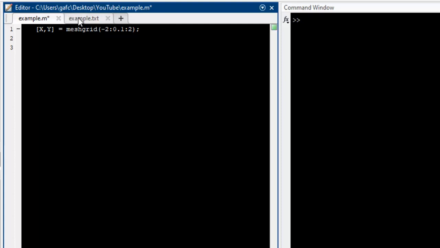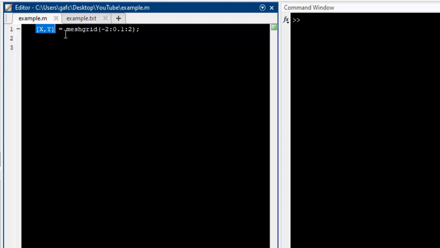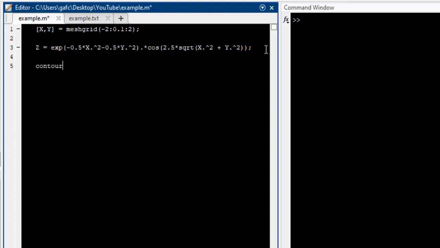Then I'll define a z function that will depend on x and y, and I've created a function here previously, so I'll just copy it here. And to create the contour plot, I'll type contour of x, y, z, and the number of lines I want to plot. So let's choose, for example, 10 lines.